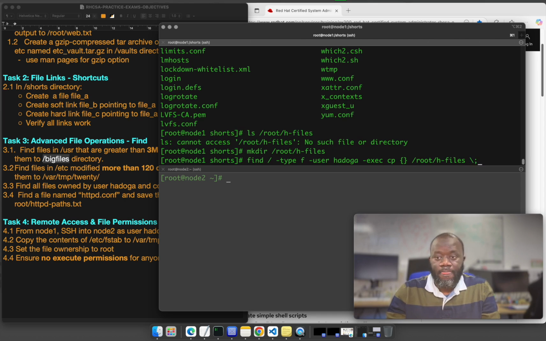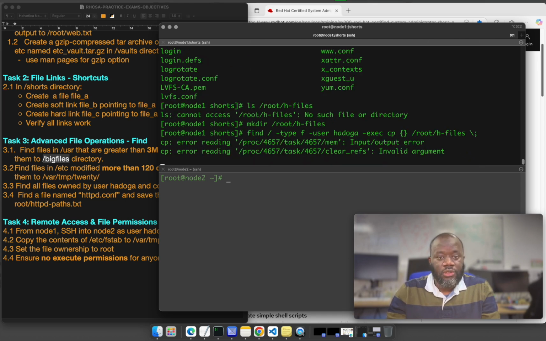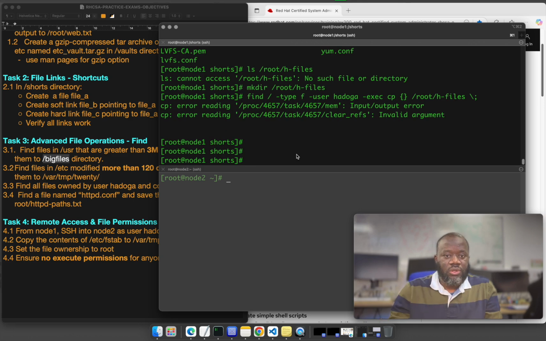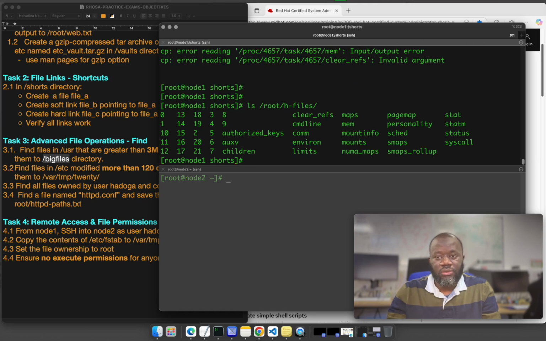So hit enter. Okay, don't worry about these errors. Let's go to /root. Let's go to the directory itself, /root H files, ls. Yes, it's there, so it's fine.